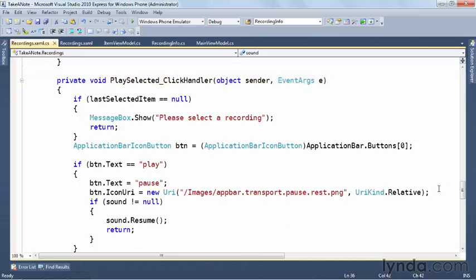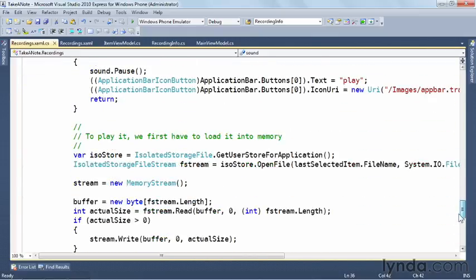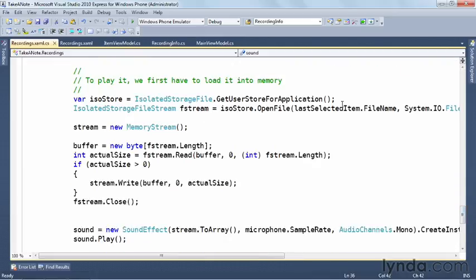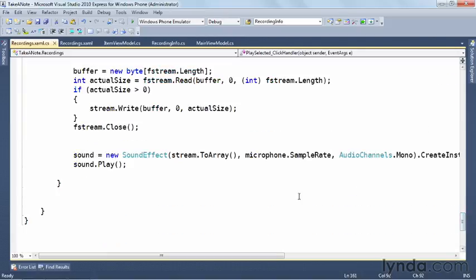We do the same kind of logic for play and pause that we did on the main page, but when we're actually playing here, we go and get the information about which file to load from the last selected item's file name. Otherwise, the rest of this is the same. We create a memory stream, put the data in the buffer, and tell it to play. And that's it for this particular revision of the app, so let's go take a look at this in action.